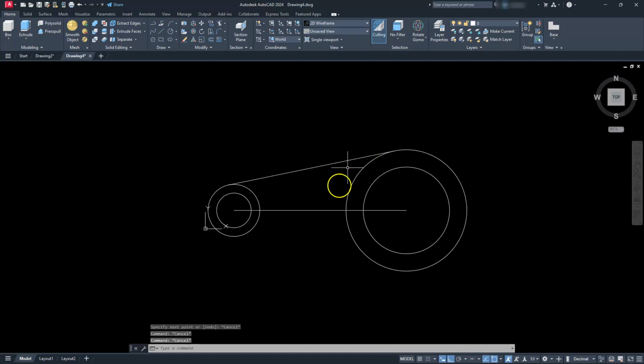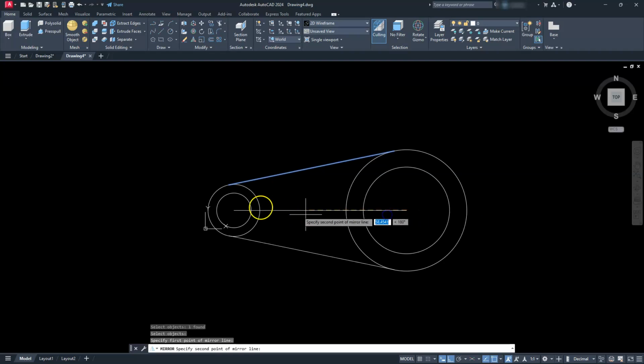And then I can either choose to mirror this across or do that same step again. Since we're using different commands, I'll just type in MI, enter, select this line, enter. And then I want you to go ahead and click that endpoint to this endpoint. And then hit enter, right? I don't need this line anymore. Let's go ahead and delete it.